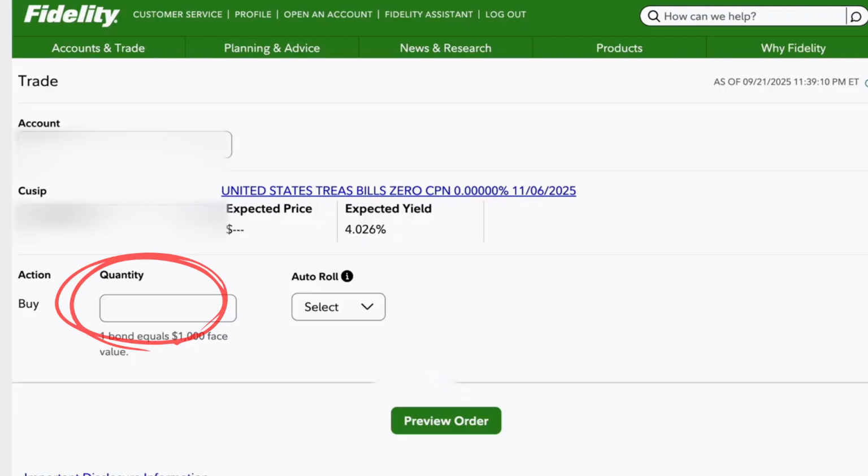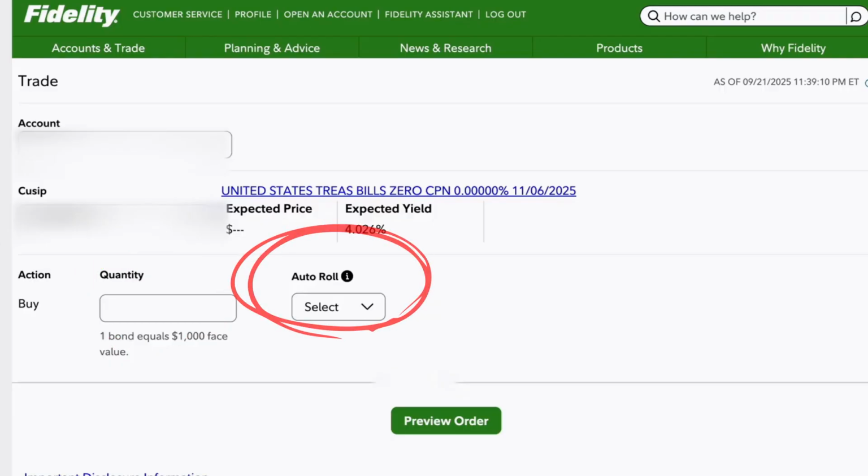It's important to understand that Treasury bills are typically purchased in increments of $1,000. For example, entering a quantity of 1 means you're investing approximately $1,000, while entering a quantity of 10 means you're investing approximately $10,000. You'll also have the option to enroll in Auto Roll.